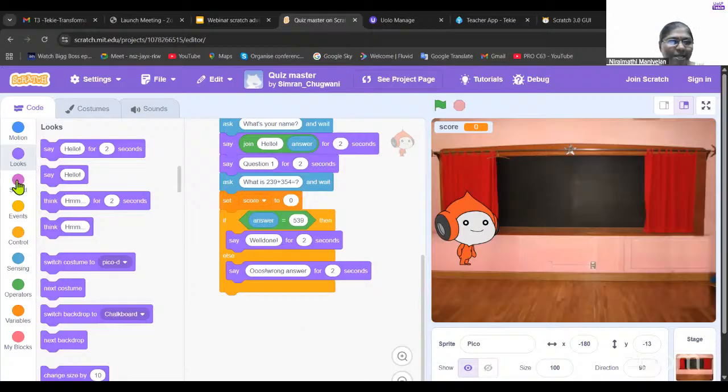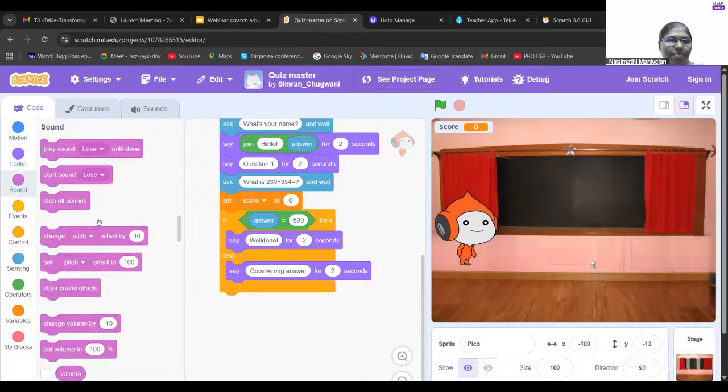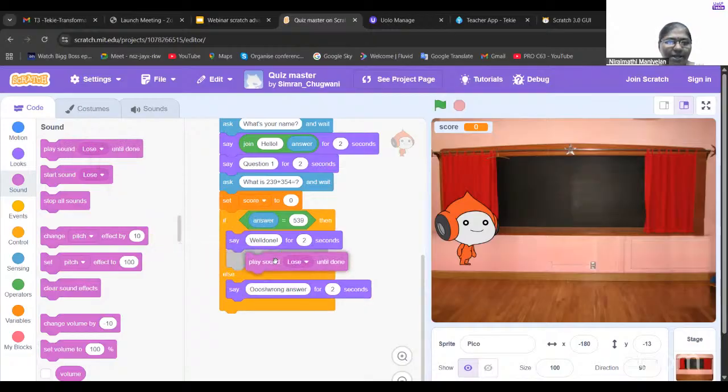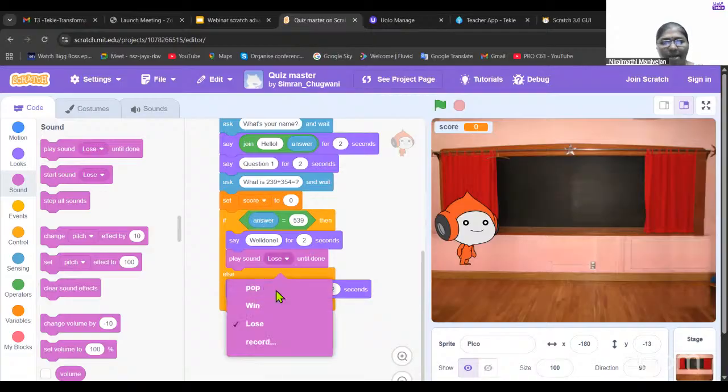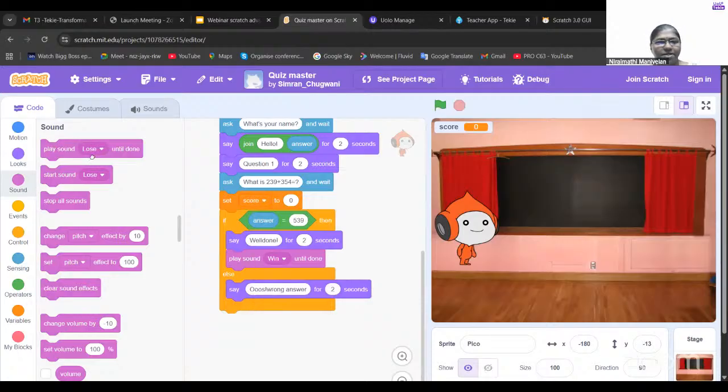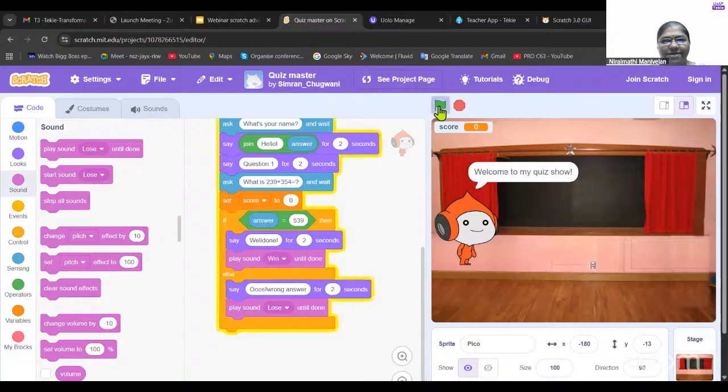Let's go to the sound block. I'm going to add the play sound block, drag it, and attach it. Now click the drop-down. Here you can see all the sounds that we have added. Win. And again, I'm going to drag it. It's already there. So this is our part. Let me run it once again.